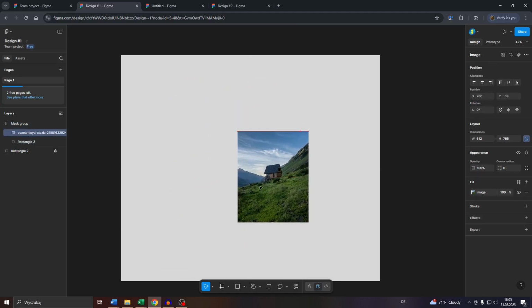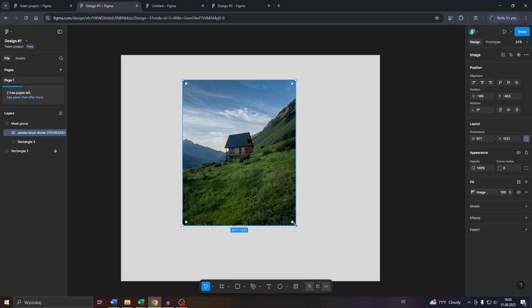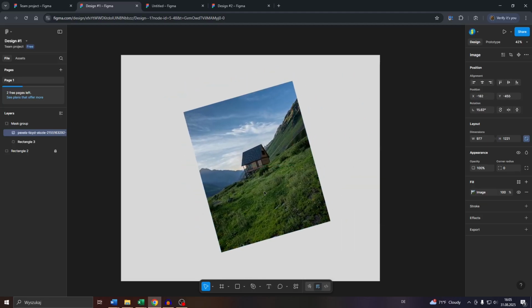Head over to design on Figma and let me go with that design here, resembling that image here. So just for the sake of this tutorial, let me add a couple of edits and changes to that design. Let me resize that image, rotate it, move it, and so on and so forth.